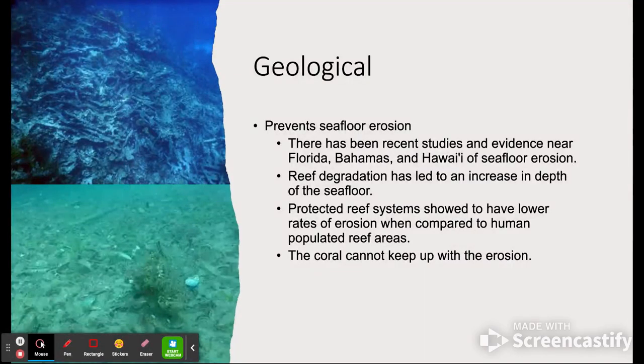All right, and now onto our effects on different branches of oceanography, starting out with geological. What we talked about previously was biological, but now on to geological. Coral prevents seafloor erosion. This is a newer study that I found in my research, but there has been recent evidence near Florida, Bahamas, and Hawaii of seafloor erosion, especially near reefs.